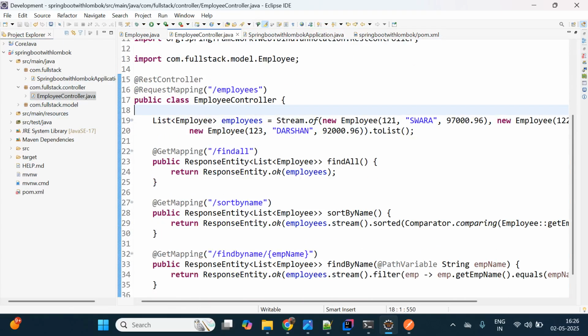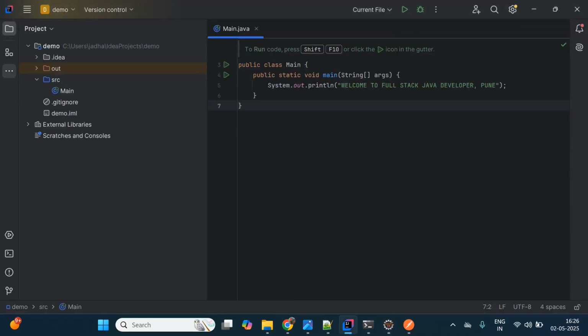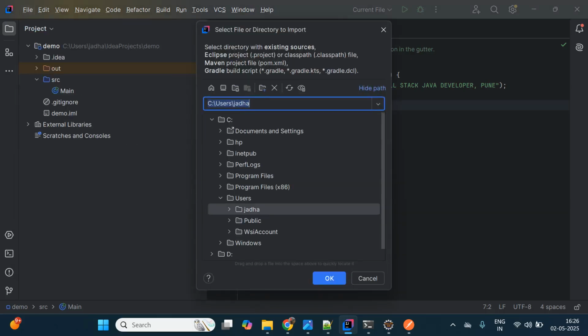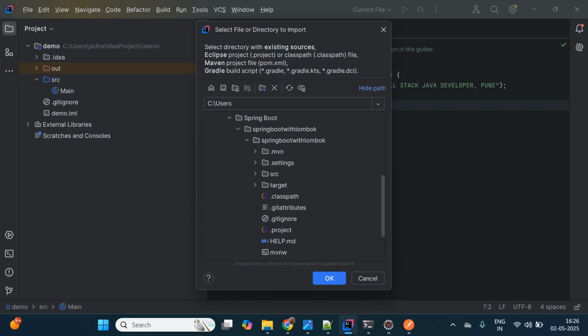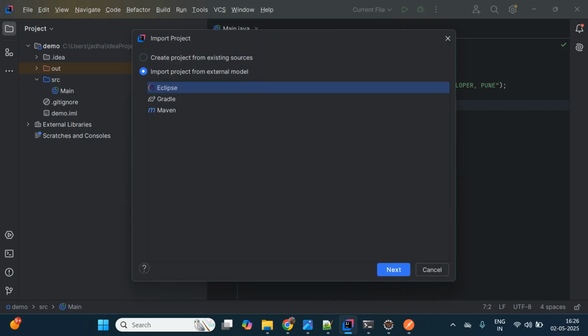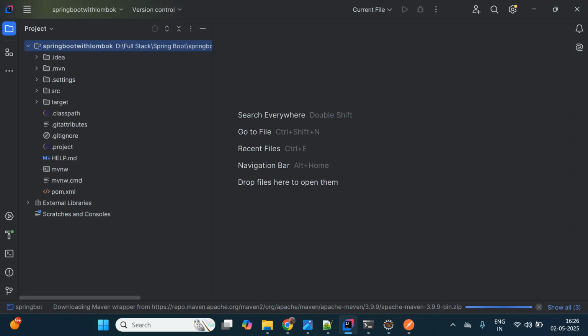Fine. In this way we are done with Eclipse. Now we'll come to IntelliJ IDEA and see how to configure Lombok. For IntelliJ, simply open IntelliJ, go to File, New, Project from Existing Sources, and our project is available on local disk D drive. There is full stack, then Spring Boot, and the application name is Spring Boot with Lombok. Simply open it. This is the import project from external model, the Maven project. Click create a fresh project with this window. I want to open it in the same window, that's why I'm using this.